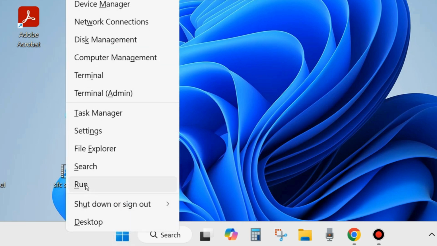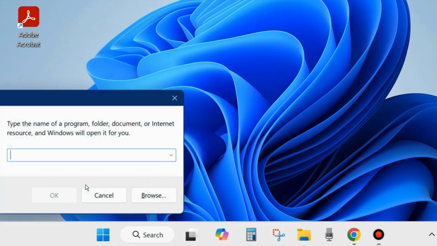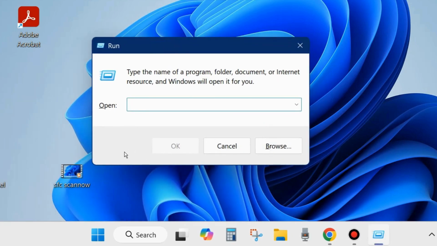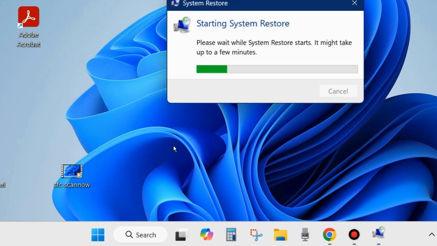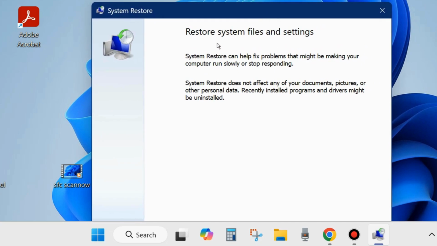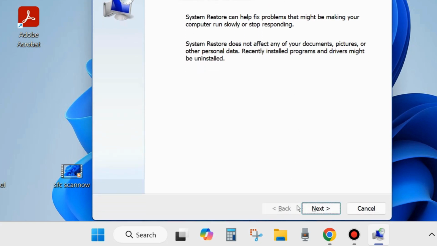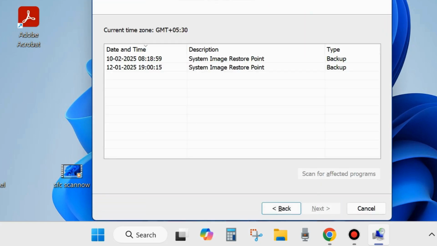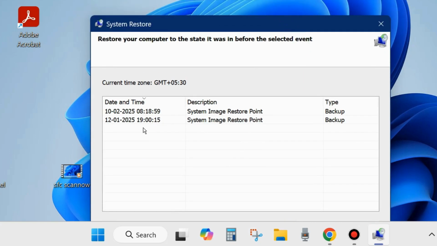Again, right click on the Start button and choose Run. And here in the Run dialog box, type the command rstrui and click on OK. This command will open Restore system files and settings. System Restore can help fix problems that might be making your computer run slowly or stop responding. So restore your system to the previous state when your computer was in good condition.